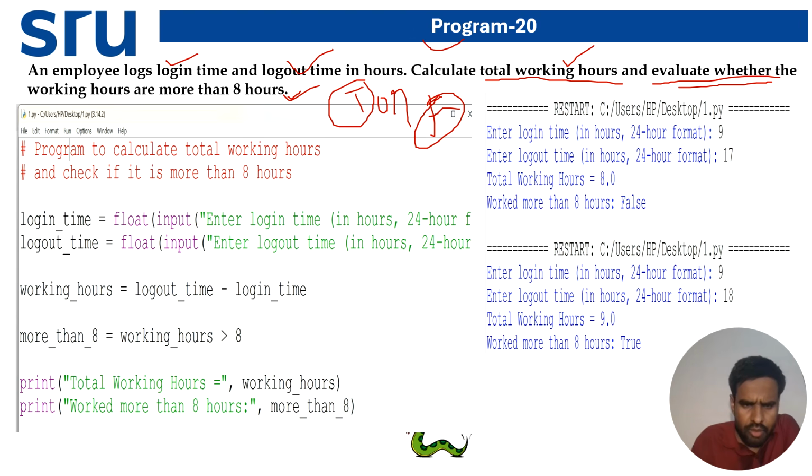So you take the login time. I'm giving the login_time variable. I'm taking float input. I'm taking input: enter the login time in hour, in 24-hour format. We have to close this bracket.